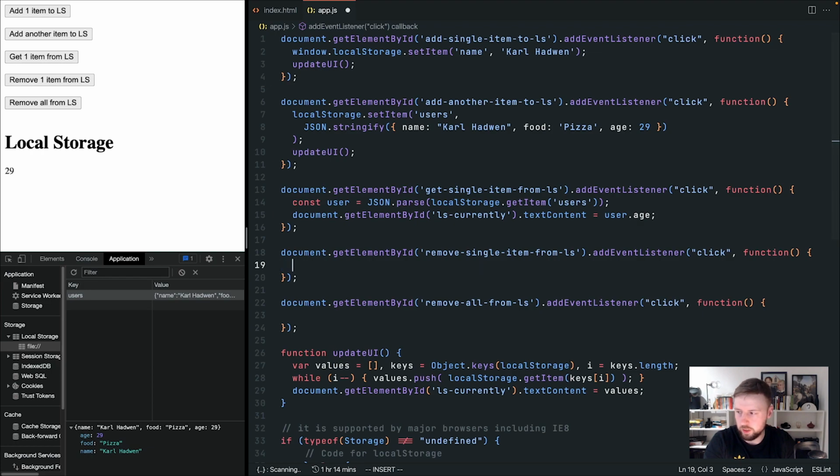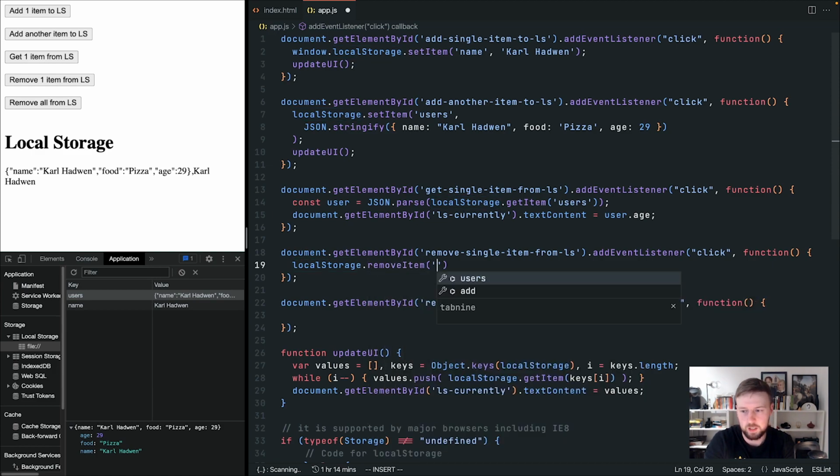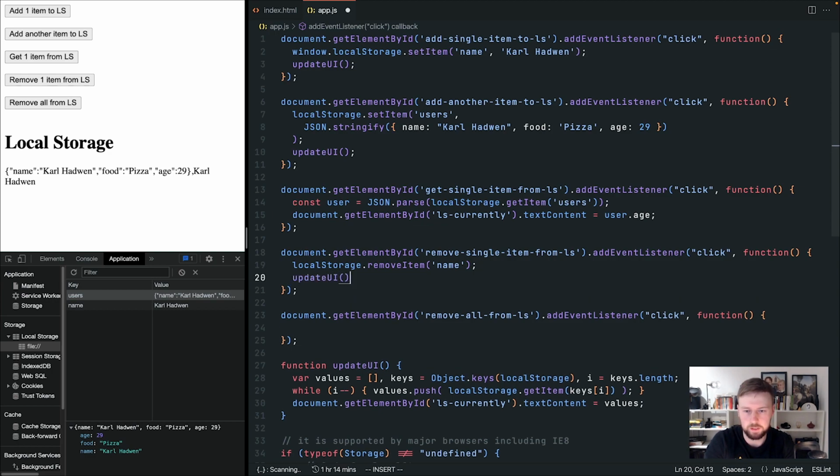So how do we go about removing an item from local storage? Well, removing an item such as this particular key, let's add another item in there. So we've got name, Carl Hadwin. I want to remove this one here. So you can do localStorage. This is for a singular item, and you can do removeItem. I'll just say name. Then I'll update the UI after. And this should go. So let's see what we've got in local storage, remove one item from ls, which is local storage, boom, it's gone.